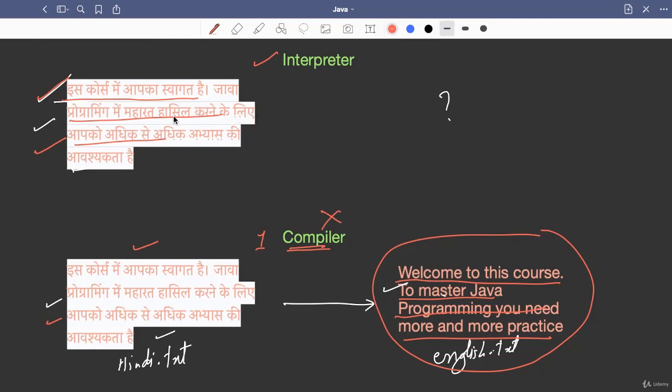Now observe the third difference. Suppose there is a spelling mistake here, right? There is a spelling mistake here. As an interpreter, I will read the first line and I speak out the translation. Next line, I will speak out the translation. Next, I will speak out the translation. And I will stop here because I cannot read it and understand what is it. So till here, I have worked successfully. And from the point where there is an error, from there, I cannot continue further.